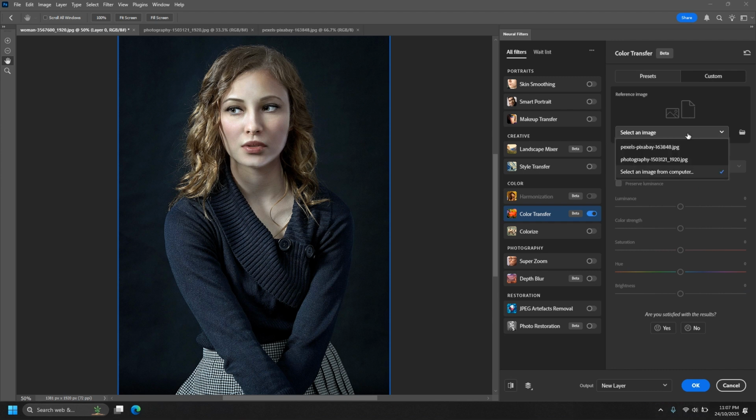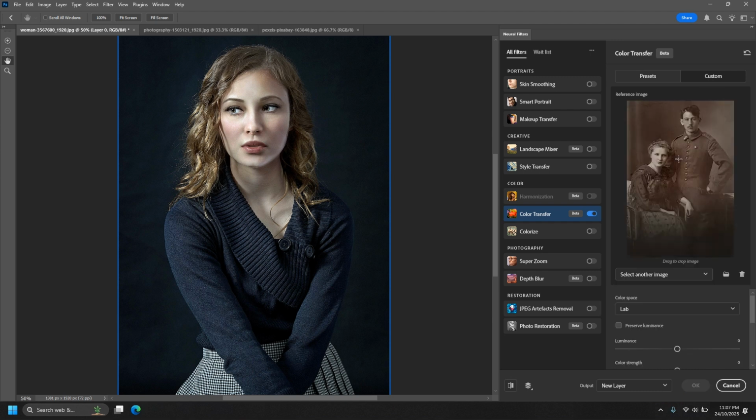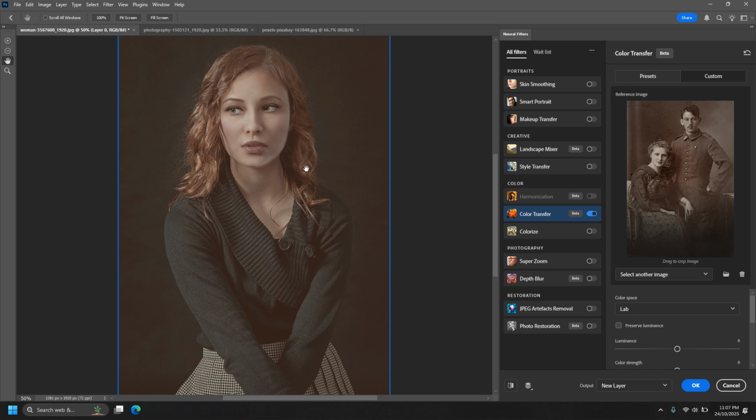Now select your reference image. Photoshop will automatically transfer the colors from that photo onto your current image. Take a look at the before and after. It already looks much better. Let's fine-tune it a bit more using the sliders.